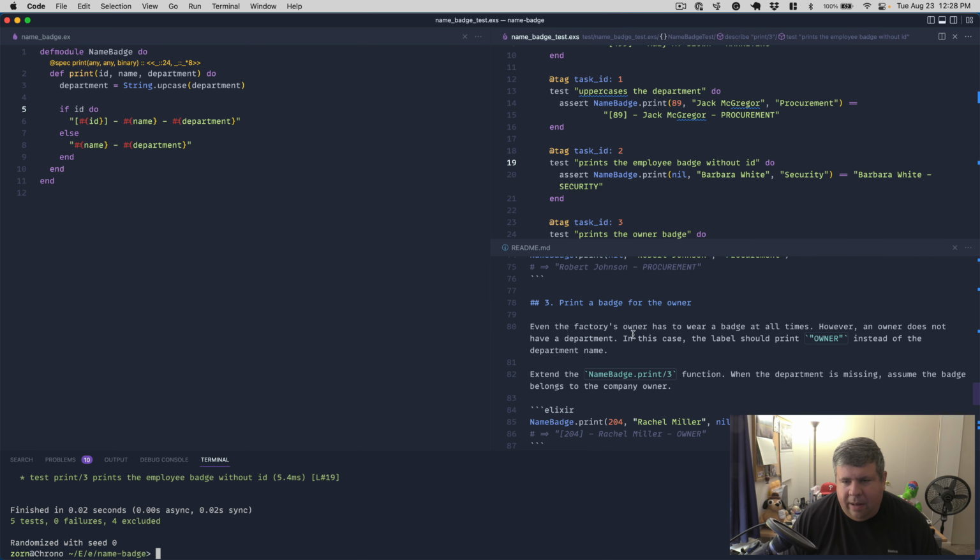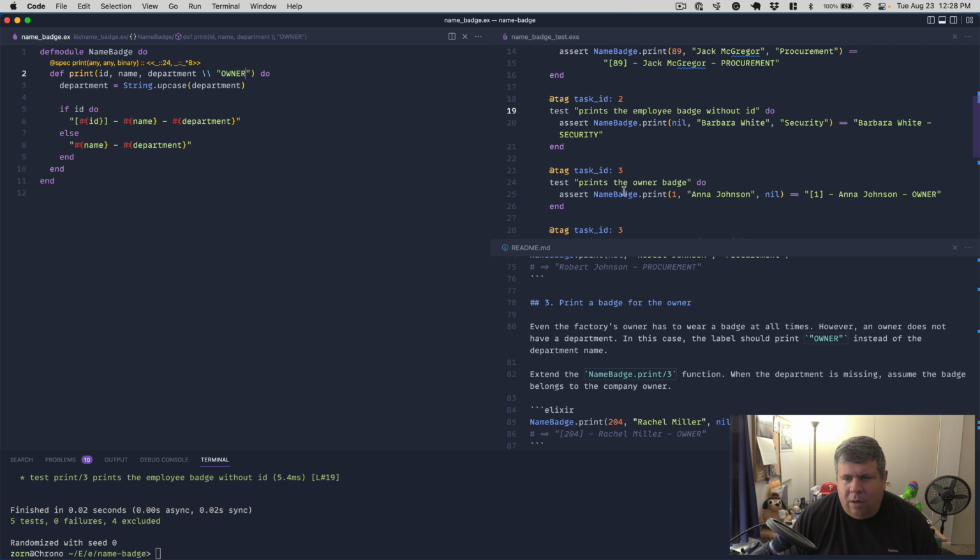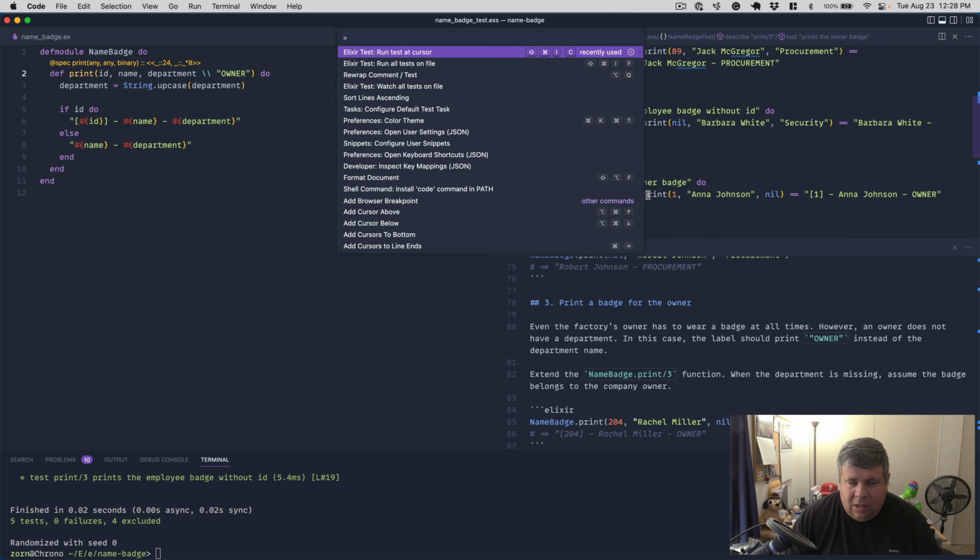Number three, print a badge for the owner. Even the factory's owner has to wear a badge at all times. However, an owner does not have a department. In this case, the label should print owner instead of the department name. Extend print. When the department is missing, assume the badge belongs to the owner. Well, I would solve that with owner, right? Oh, it's like when it comes in as nil. Yeah, that should work. Let's test at cursor.